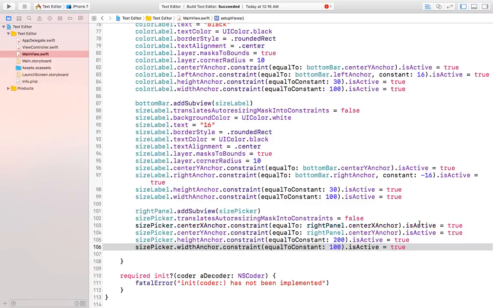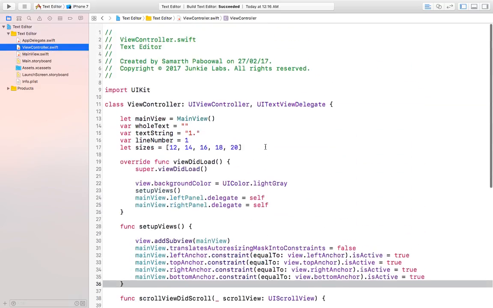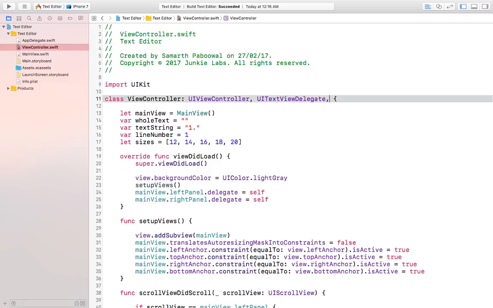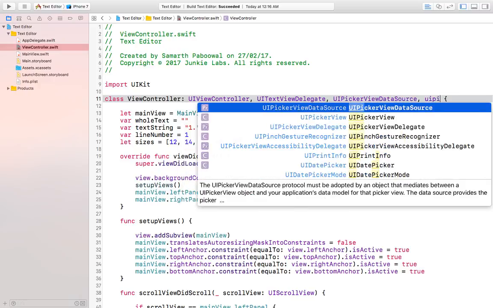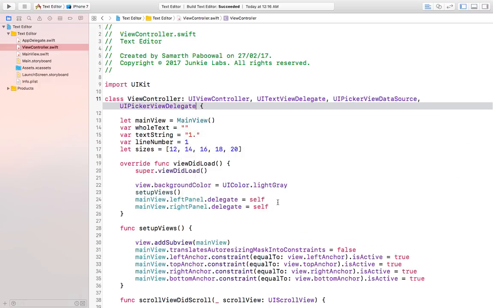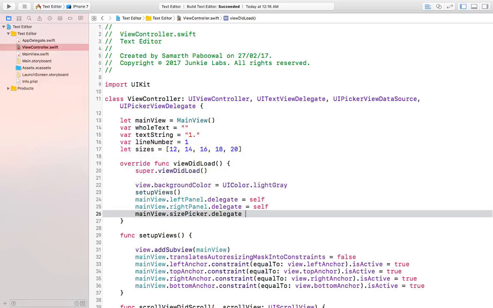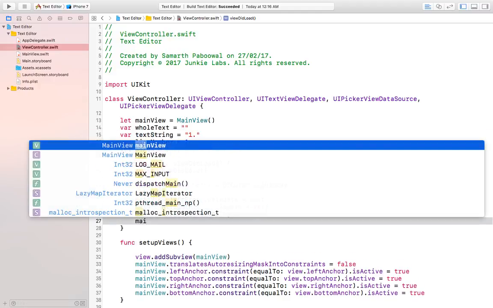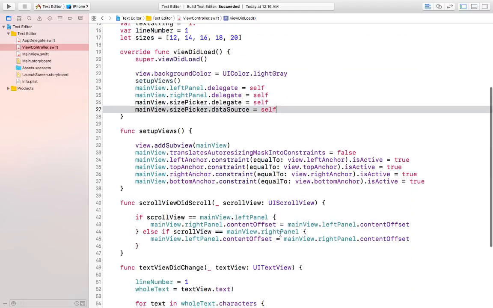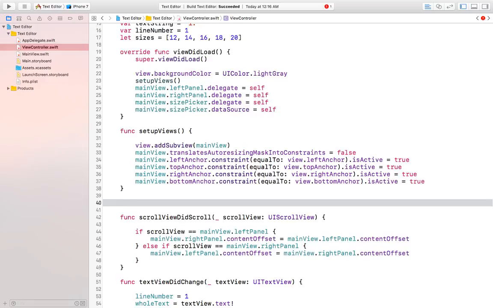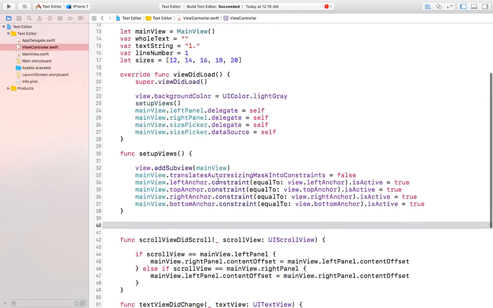Now we basically need to add some methods for a picker view so that it can be successfully shown. So the first thing we need to do is import some delegates, and these are UI picker view data source and UI picker view delegate. Okay, and then we have to say main view dot size picker dot delegate, and it should be equal to self, and main view dot size picker dot data source, and it should be equal to self. And there are three different methods that are compulsory for each and every picker view to implement. So let's implement them now.